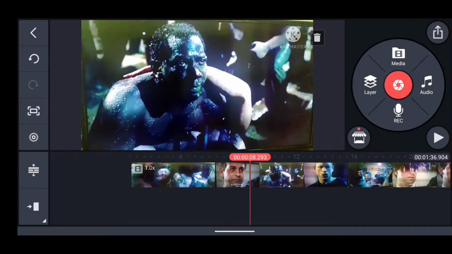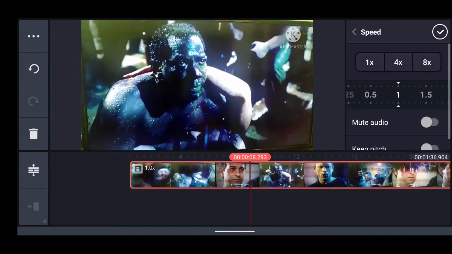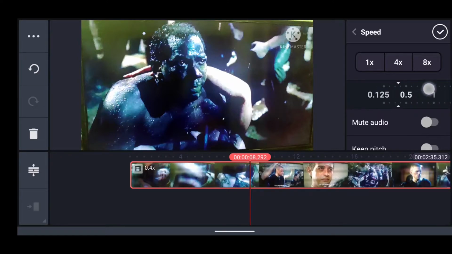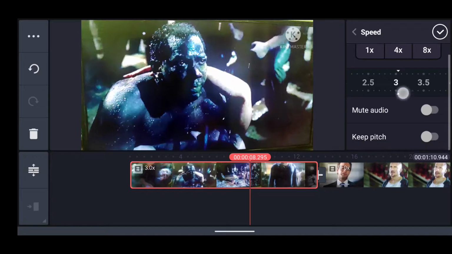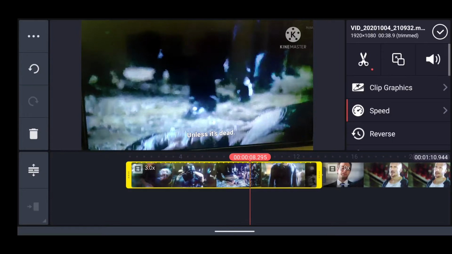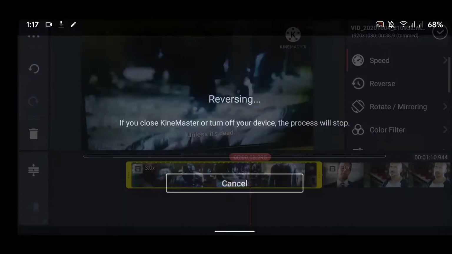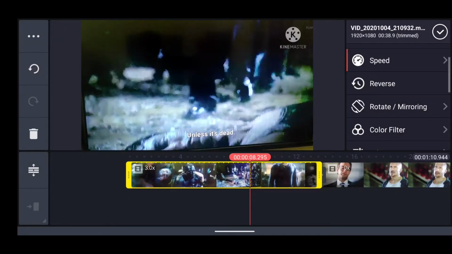So right now I'm selecting the clip and then we have options for speed. You can slow down the clip or you can speed up the clip, or you can mute audio of that clip, or you can keep up the pitch, and you can click on OK for applying it. Okay, and we have reverse thing, but it takes a little bit of time for processing, so I'm not going to do that. I'm canceling it.